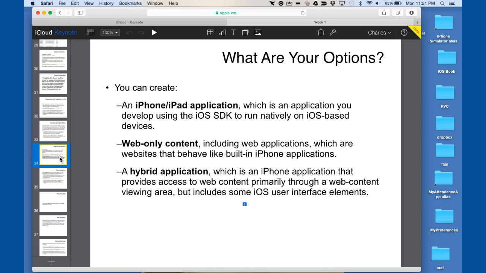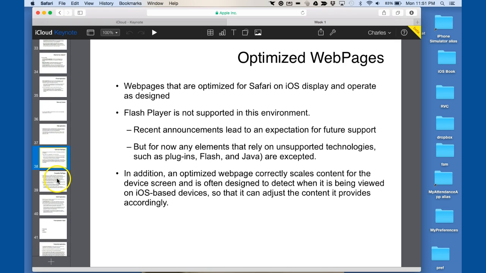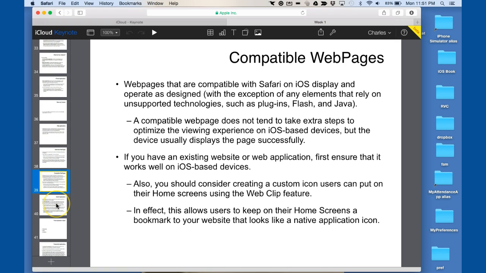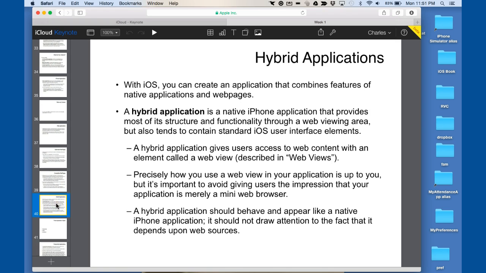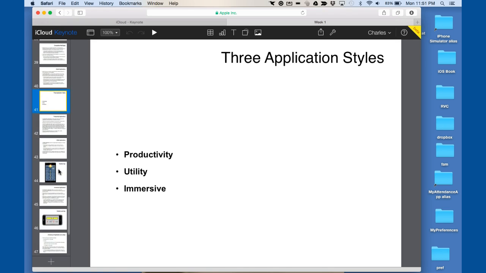You can create multiple types of apps for iPhone, iPad, web, and hybrid. Web pages are compatible through Safari; no Flash is available. There are 3 different application types: productivity, utility, and immersive.